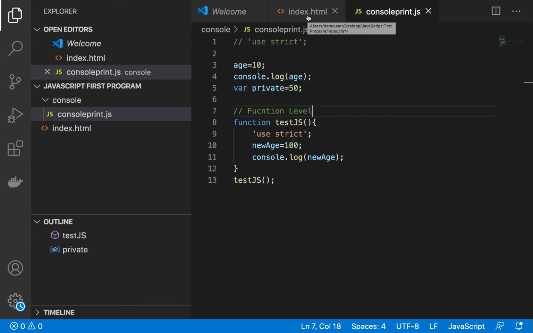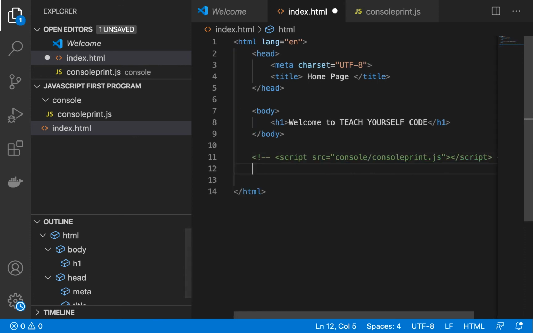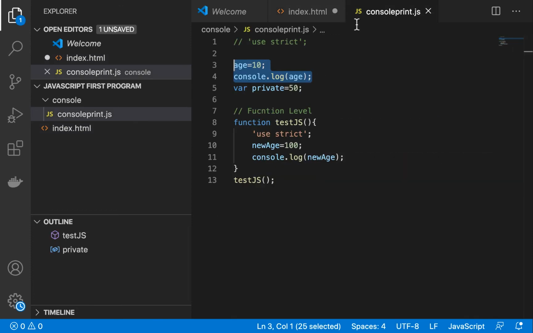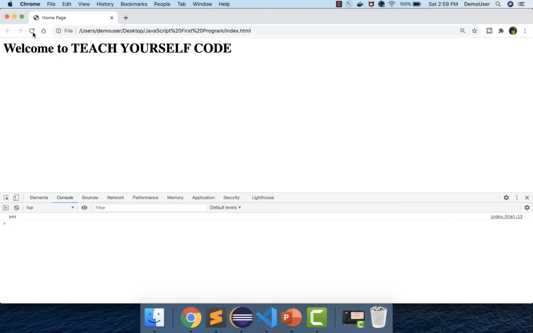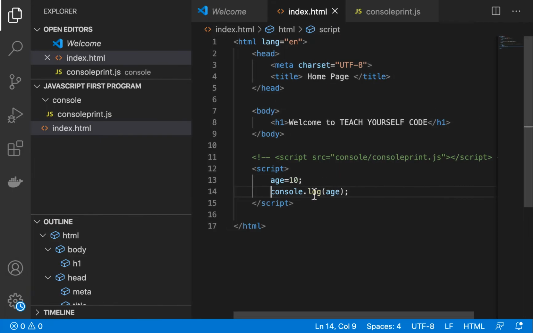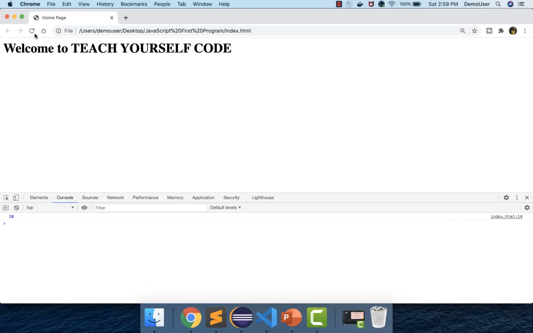Also if you want to use it in your HTML file, we'll go back here, comment this particular line, copy this particular code from here and paste it here, save it, go to the browser and refresh it. Now you can see it's showing 10 over here, that is correct. Similarly, since it has not been declared, I want to check it. If I write use strict, save it, go to the browser and refresh it, you can see now it's showing the same error message.